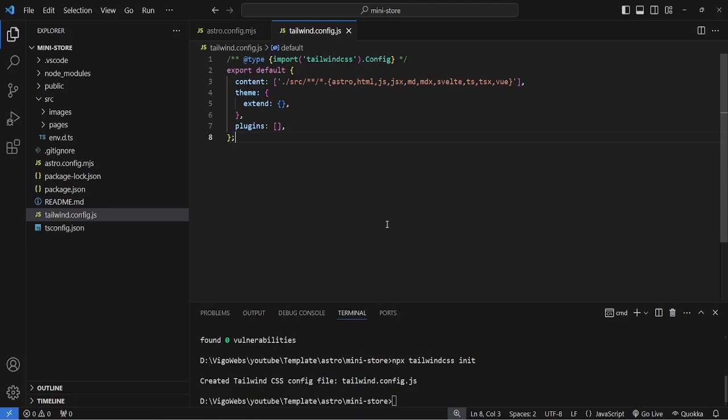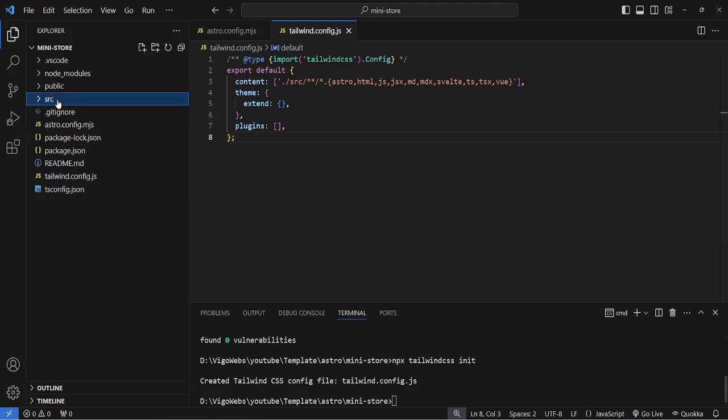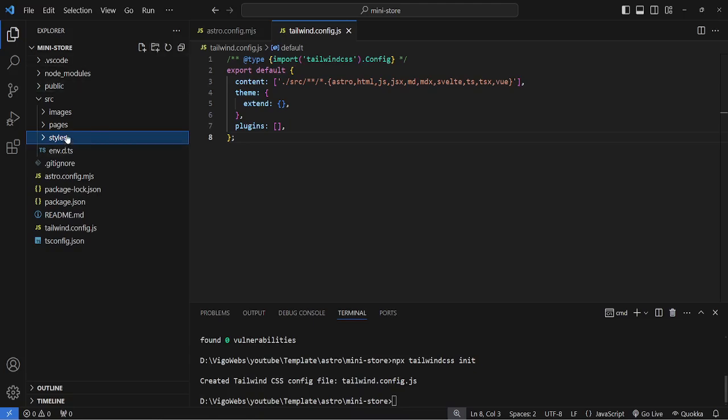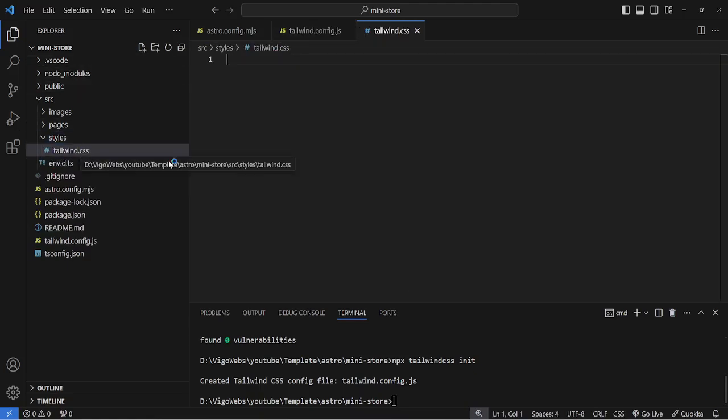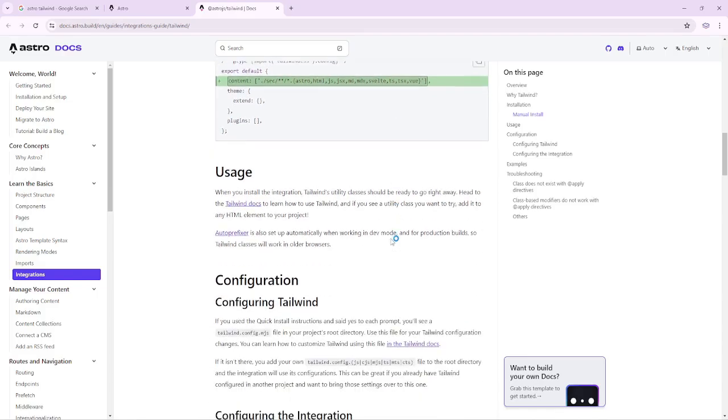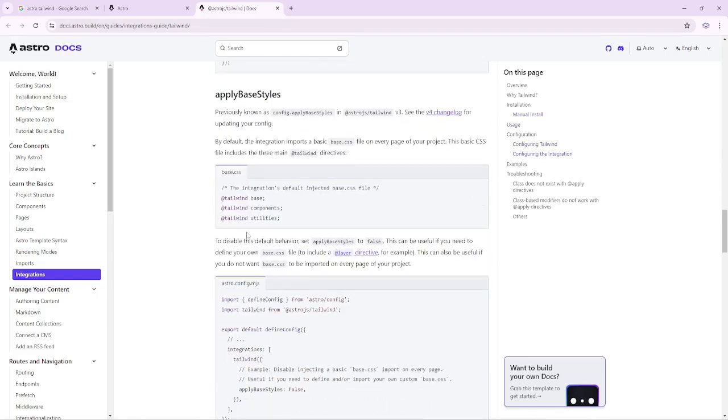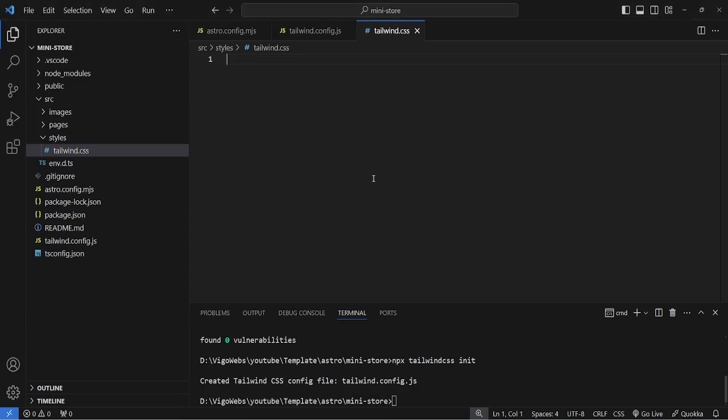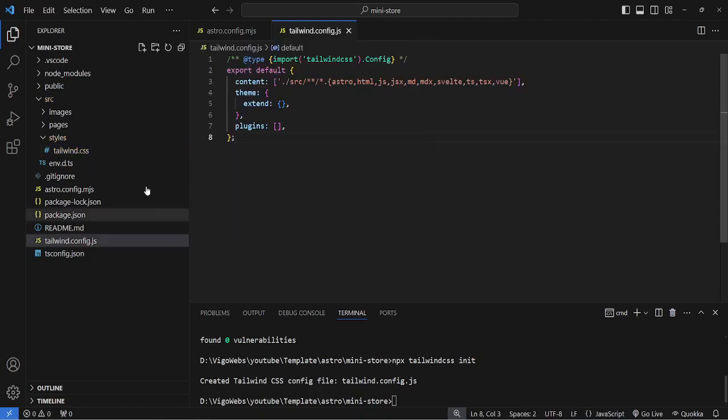Then next step, we are going to add Tailwind in styles. For that, under source, create a folder styles, file tailwind.css. Here we have to add the base files. Save and close this one.